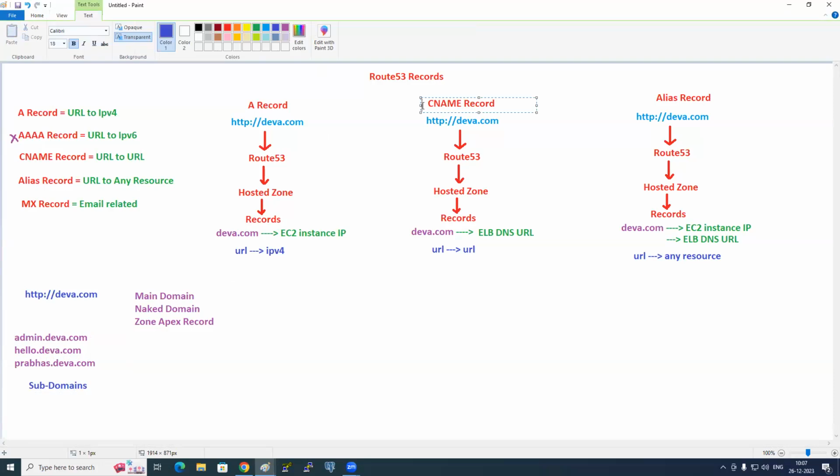CNAME and naked domain, they both are enemies. CNAME and naked domain, meaning your main domain. Can we have a CNAME record for a naked domain? Can we use CNAME? Answer is no. I'm repeating it. For naked domain, meaning main domain, meaning deva.com, sending to the ELB URL, can we use CNAME for that? Answer is no. For main domains, you cannot use CNAME. Instead of that, which one should you be using? Alias record you can use.